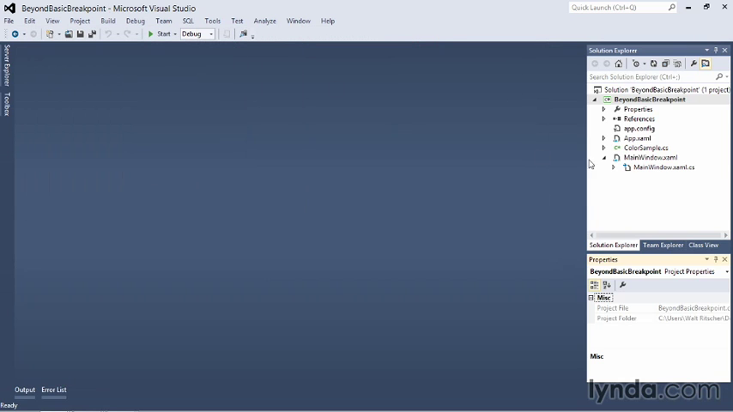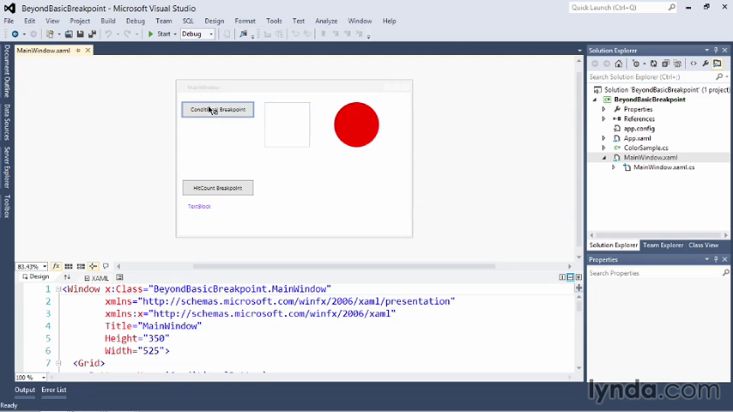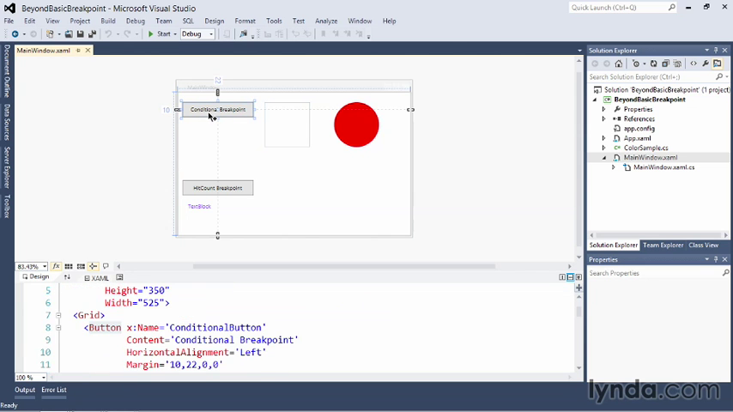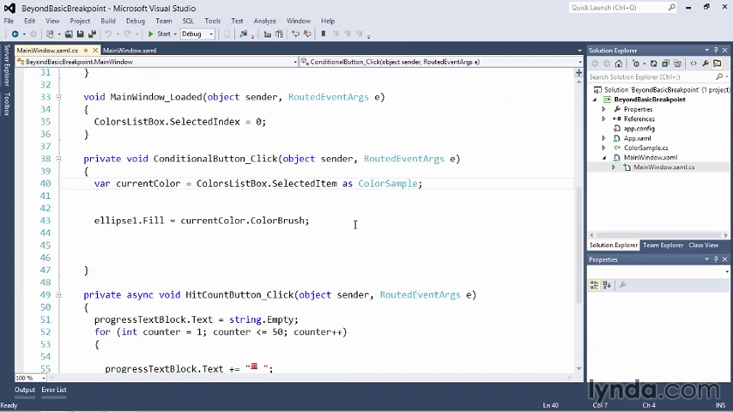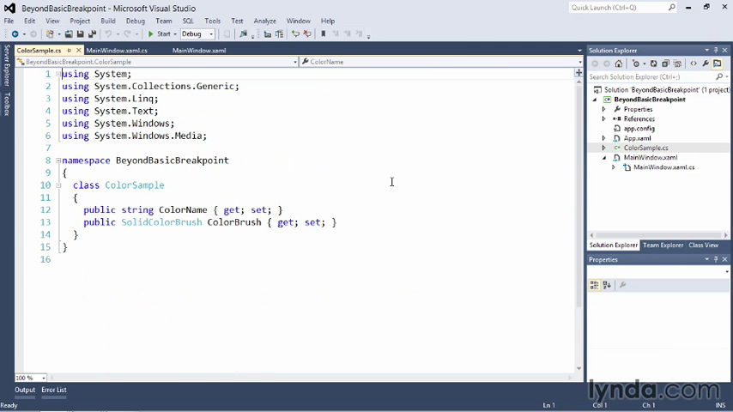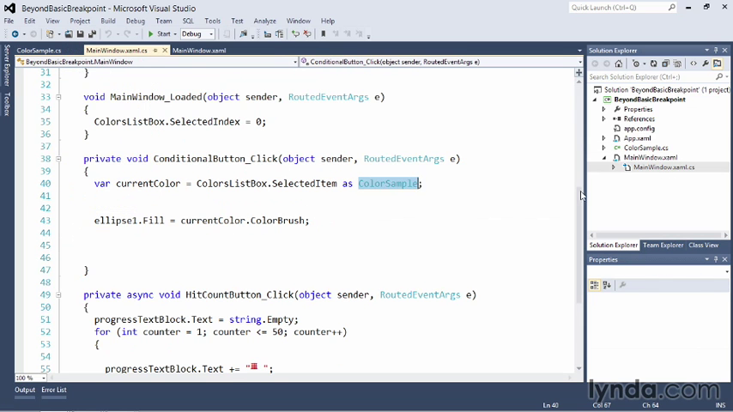I'll shut down the application and switch over to MainWindow.xaml, and then I'll double click on this conditional breakpoint button. What this code does is get the selected item in the list box and cast it to a ColorSample. Now ColorSample is a class that I wrote that has a color name and a color brush. I get the item, and then I take the color brush and assign it to the ellipse fill property. What I want to do is break on this line of code.